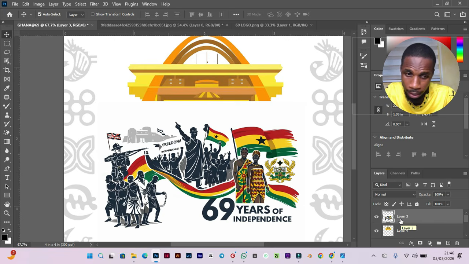image or layer here. Now it's very advisable that you name your layers for easy identification. Alright, so you can name this one people. Okay, you can name this one arc, and you can name the Edinkra symbols too. Edinkra.